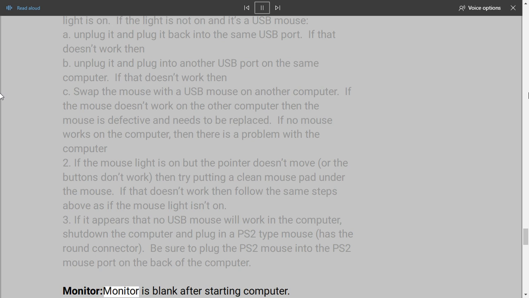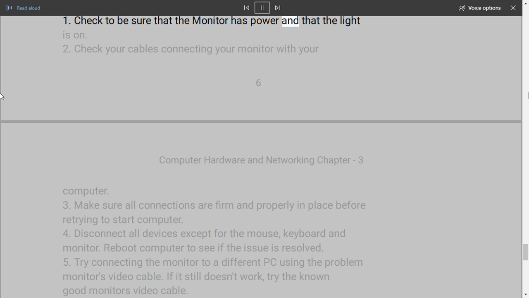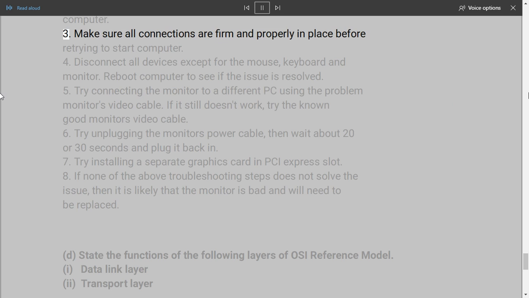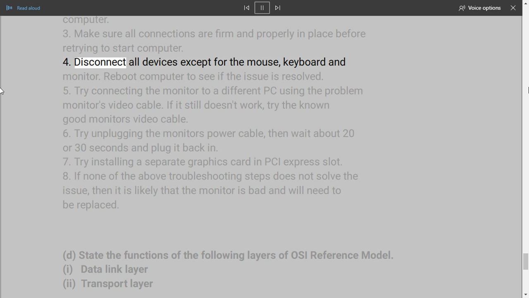Monitor. Monitor is blank after starting computer. 1. Check to be sure that the monitor has power and that the light is on. 2. Check your cables connecting your monitor with your computer. 3. Make sure all connections are firm and properly in place before retrying to start the computer. 4. Disconnect all devices except for the mouse, keyboard and monitor. Reboot the computer to see if the issue is resolved.